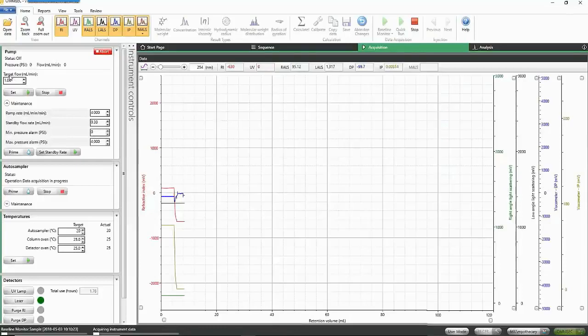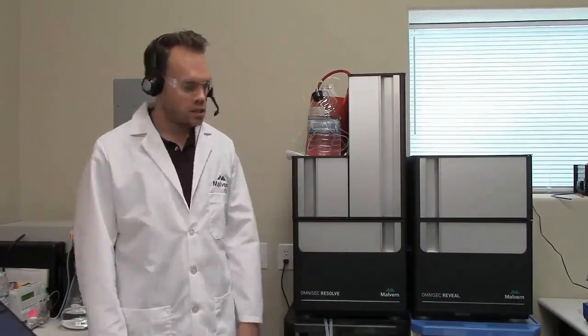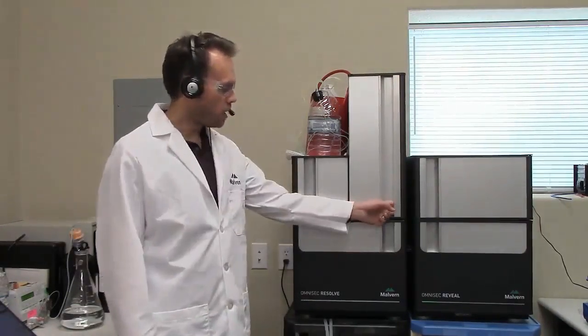So I will set the flow rate to 1 ml a minute, and just click set, and we'll hear the pump start, and the flow will get going, and I'll keep monitoring the baselines to see what happens.